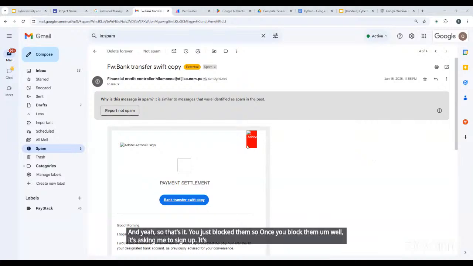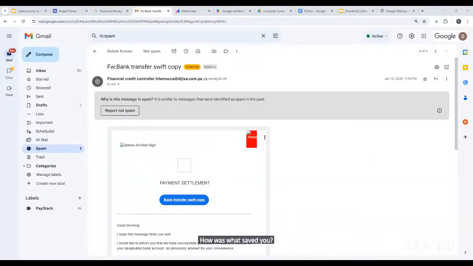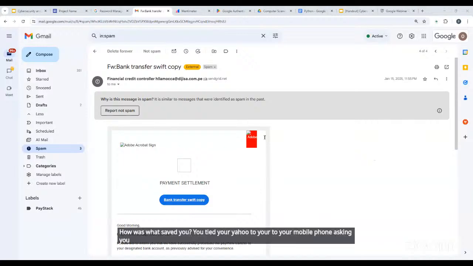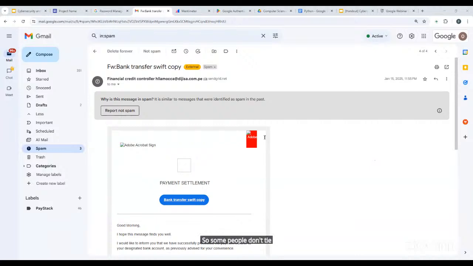And what you did was also good. What you did was a two-step authentication, because that was what saved you. You tied your Yahoo to your mobile phone, asking you to confirm. Some people don't tie, and if you don't tie, you can't confirm. Sorry, it's asking me to confirm my Yahoo mail, which will take a little time, but just check within your Yahoo. You will see a way you can also block.